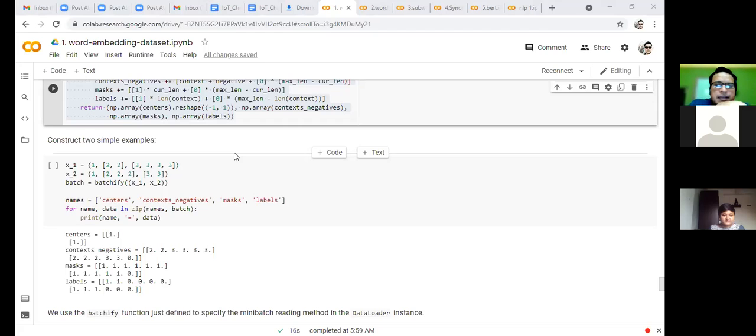For example, centers, then it will follow the equal sign, then it will print the output of data. Same thing for context negative, mask and labels. This is how we have printed. So that's the reason under print we have written name comma, equal sign, comma data. In this aligned manner, it will keep on printing for the centers, context negative, mask and labels.